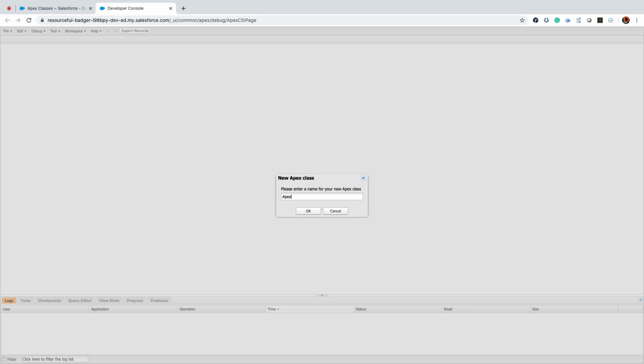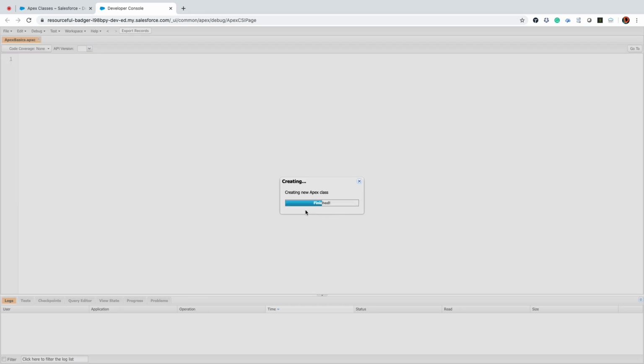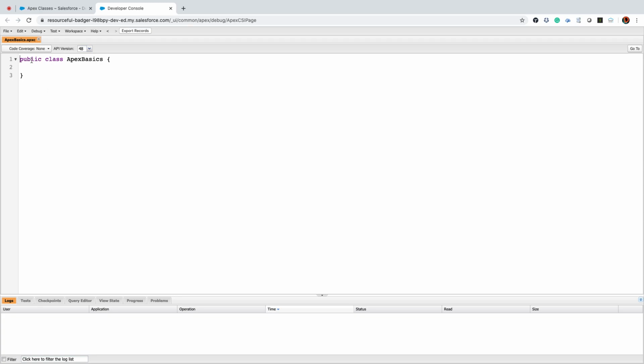Say Apex Basics is my example. Whenever you are mentioning your class name, try to follow Pascal case. Pascal case means the first letter of every word should be capital. Apex is one word with A capital, and Basics has B capital, right? So this is how the class will look.